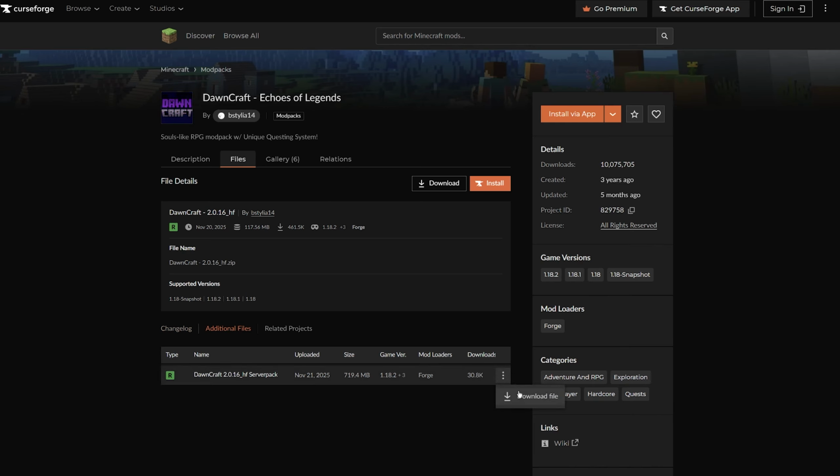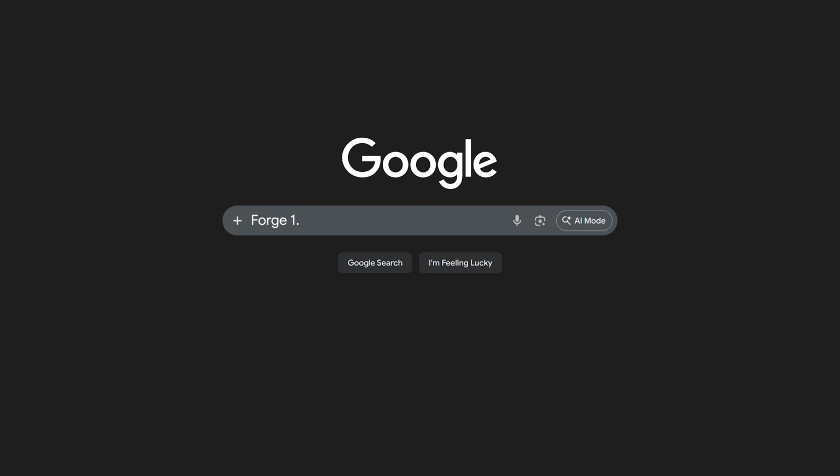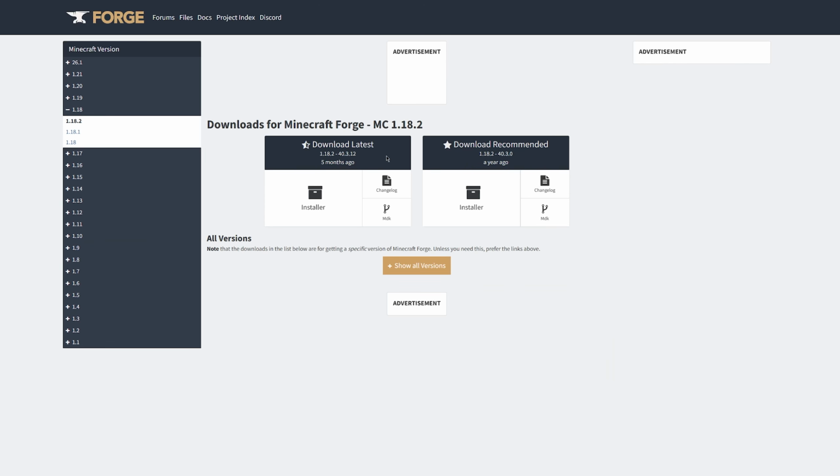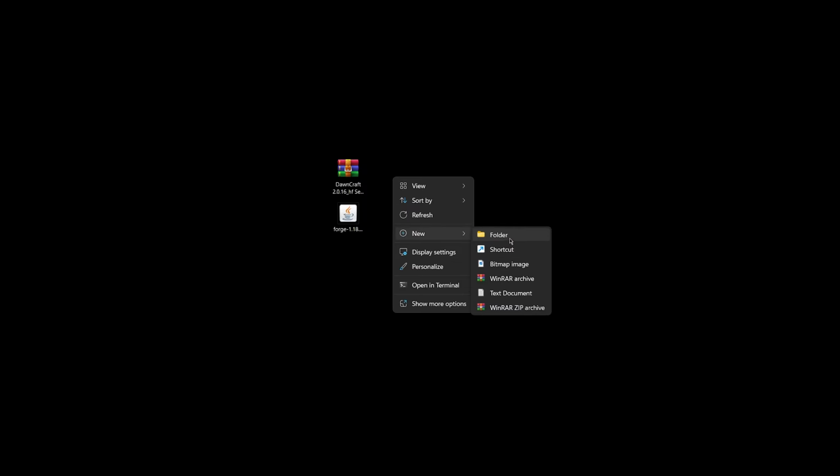To run the server we also need the Forge mod loader. Head back to Google, search for Forge 1.18.2 and open the official Forge page. From here, download the recommended installer. Save these files to somewhere you can easily access, like your desktop. Then create a folder next to them called DawnCraft Server.